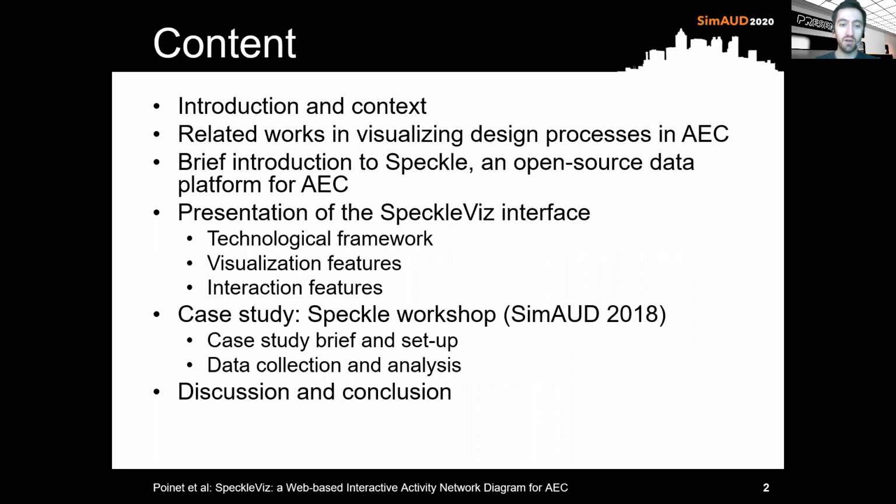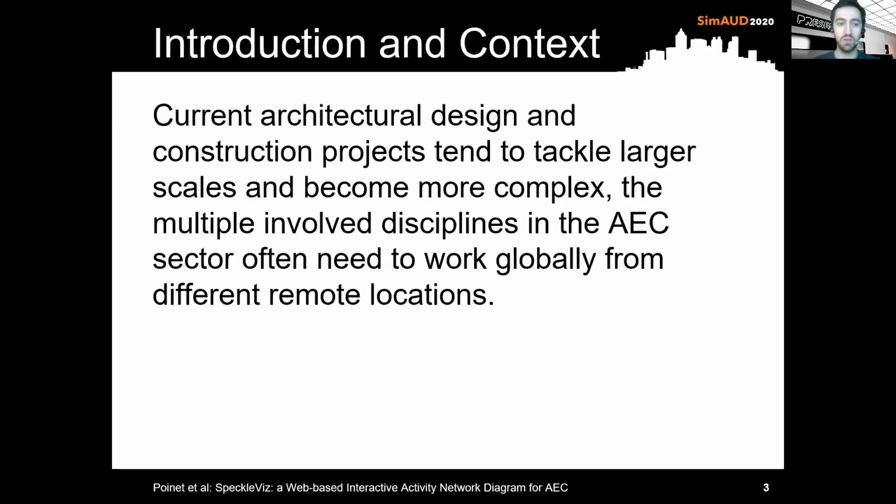Then I will finally present the SpeckleViz interface and explain the technological framework as well as its visualization and interaction features. Then I will talk about a case study that we conducted during SimAUD 2018. It was a Speckle workshop, and I will go through the case study brief and setup as well as data collection and analysis. And finally, I will end up with a discussion and conclusion section.